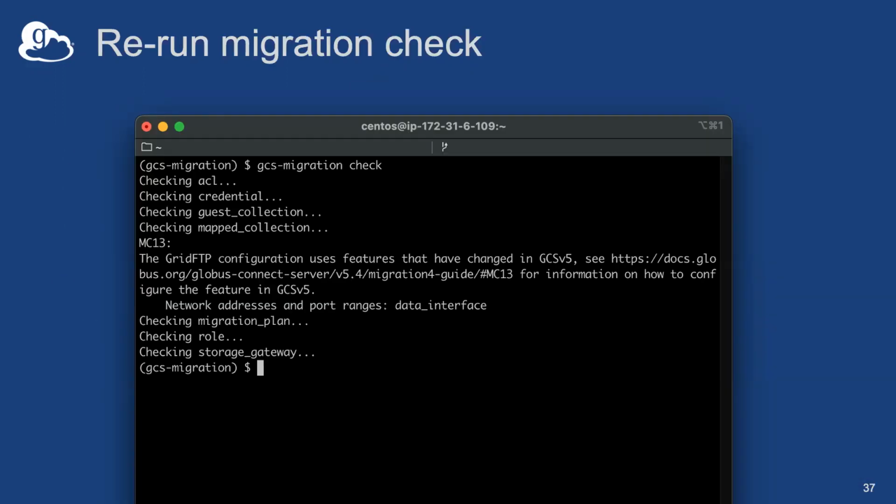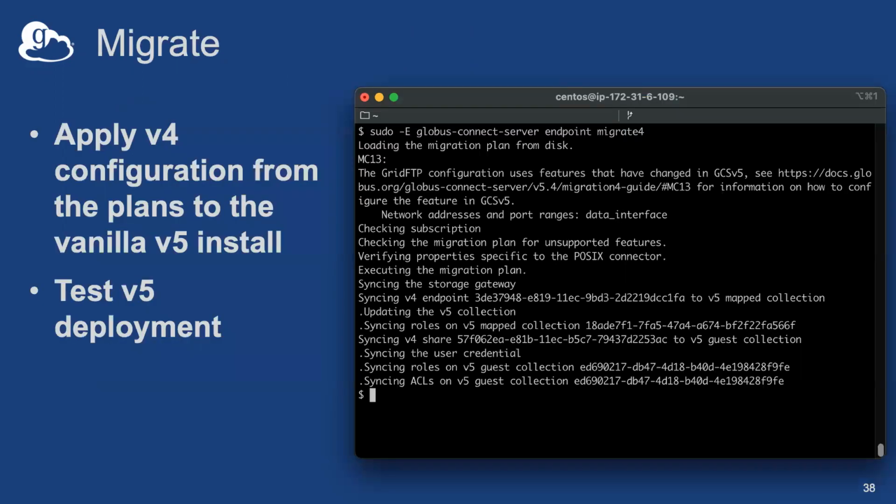Once you've gotten a clean migration check run, you've resolved everything and it looks right, then you run the migrate 4 command, and that applies the V4 configuration to your V5 install. I guess I should have said before this step, you will install V5 on that machine, and it reads all your configuration and applies it to your V5 install.